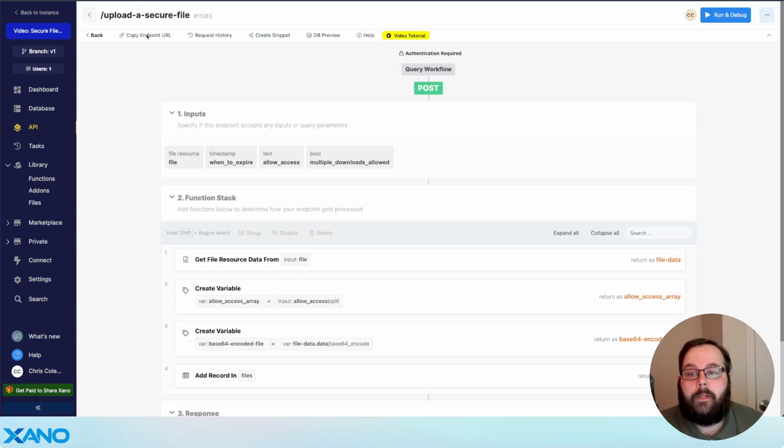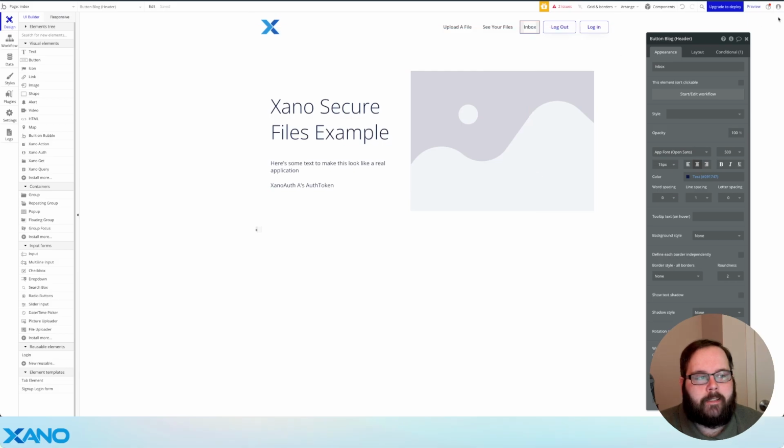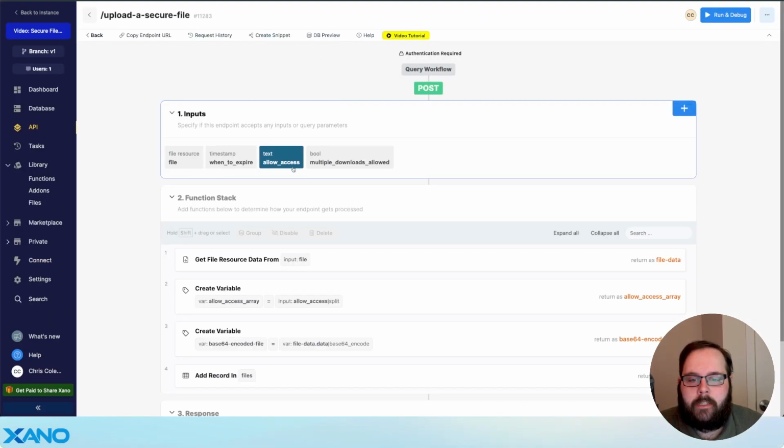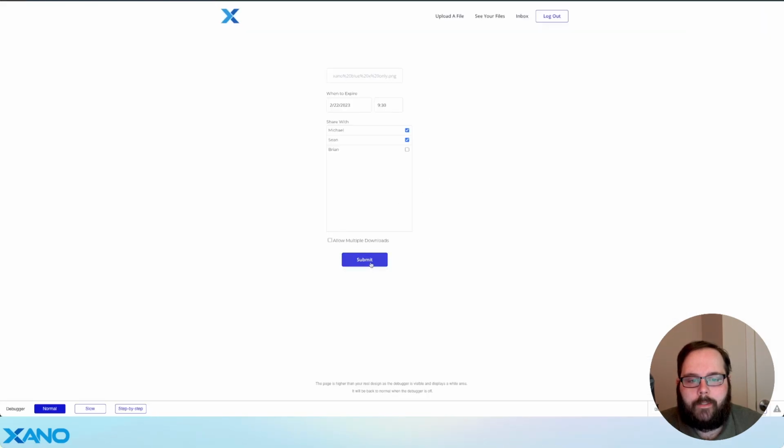So I'm going to show you what this looks like. Let's head over to our example front end, and here we are on our upload a file screen. So let me choose a file. I can choose when I want the file to expire, and I can choose which users are actually able to access this file. And I can choose whether or not I want multiple downloads to be allowed. And this directly maps to the inputs of our upload a secure file endpoint. So let's go ahead and submit.